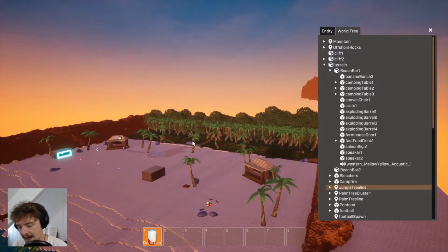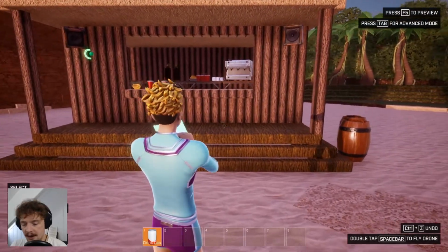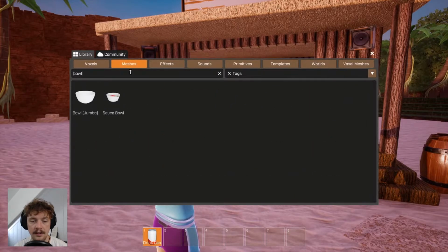So let's have a look at how it works a little bit. I'm just going to close that. Now, if I open my library and I just want to add a bowl to this bar, it'll be a source bowl.